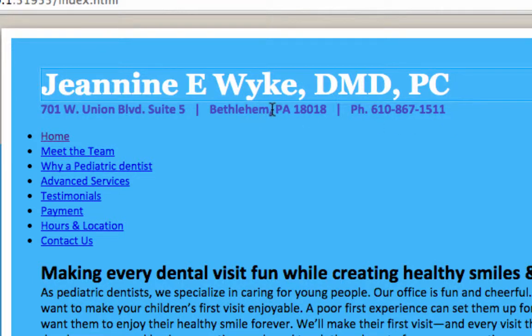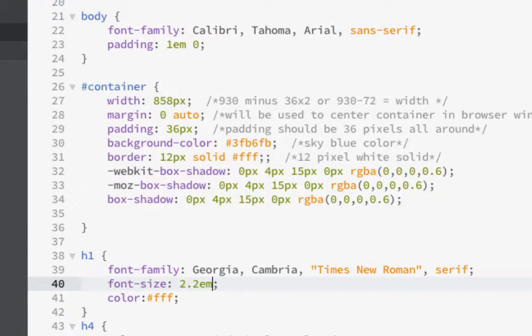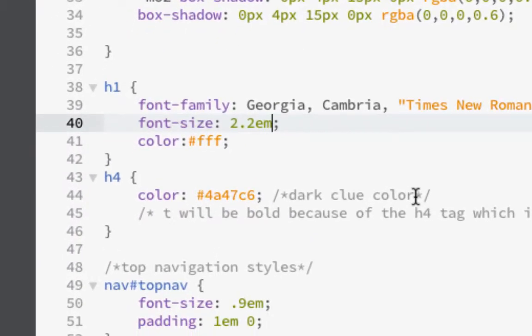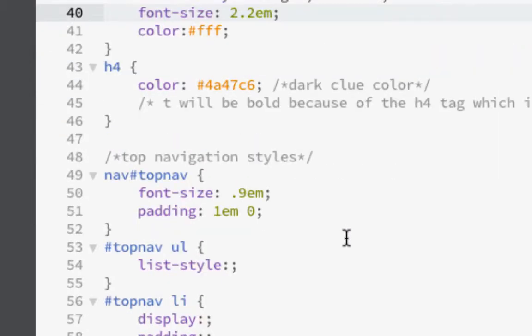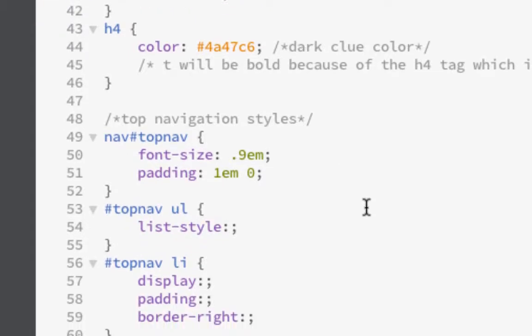It's bold because it's an H4 element, so it's automatically bold, so I didn't have to make it bold, and I think it already had the color applied. Let me check that out. Here's the H4. It already has the color applied, so there's nothing else I have to do with that one. The H4 is done for you. And then there's the top navigation, which we'll deal with in a second.